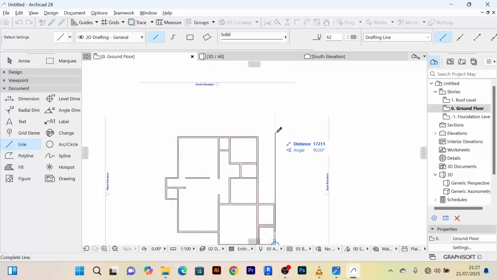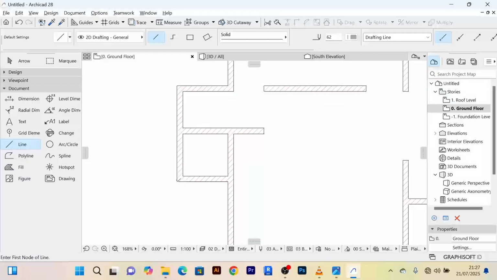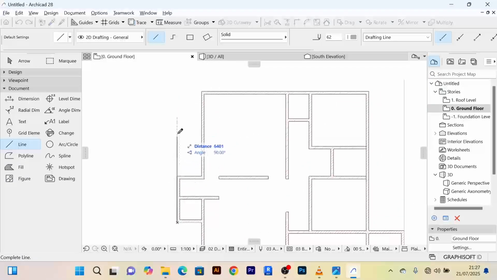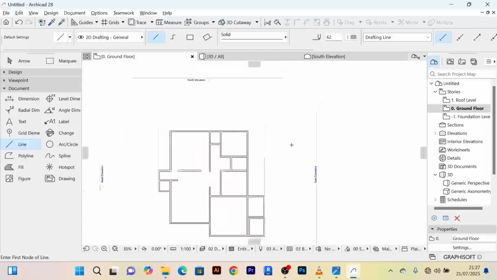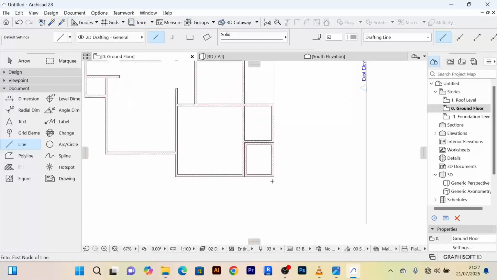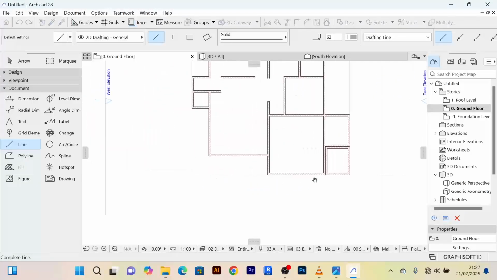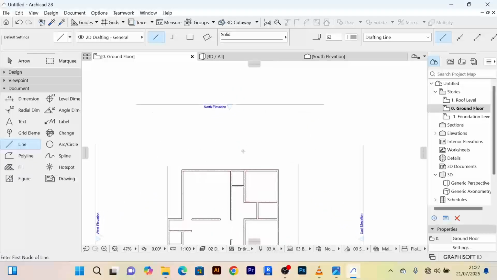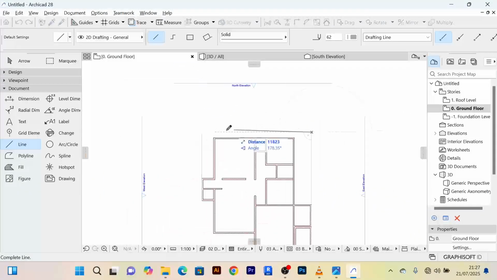I'll draw my line from here, just like that. Then of course this side I can also draw my line from here, just like that. And then where else? I can draw another line from here, just like that. And then I can have these lines linked up like that.